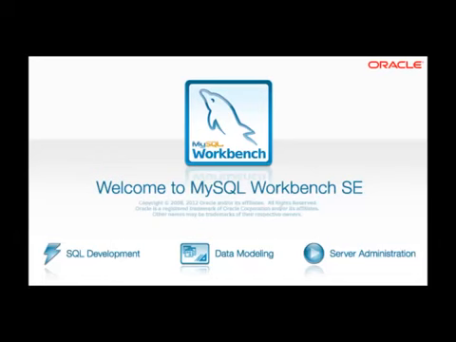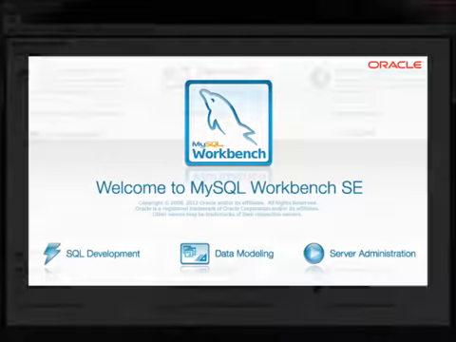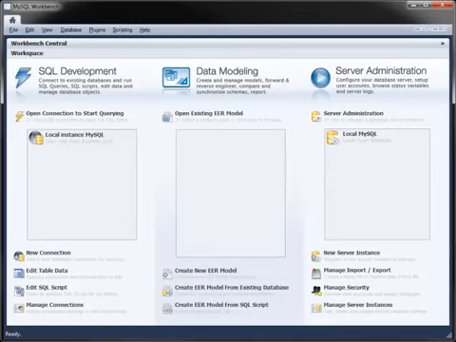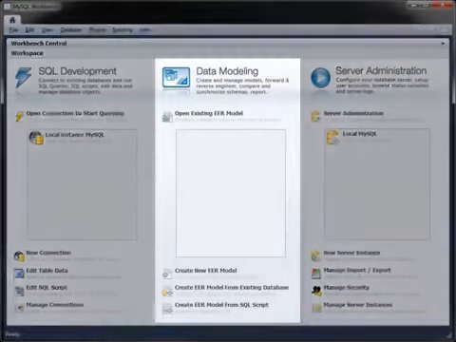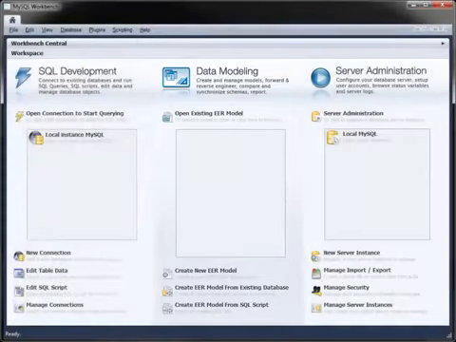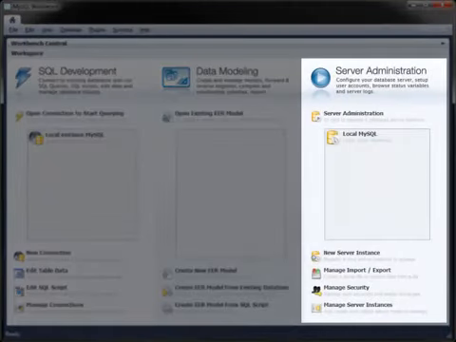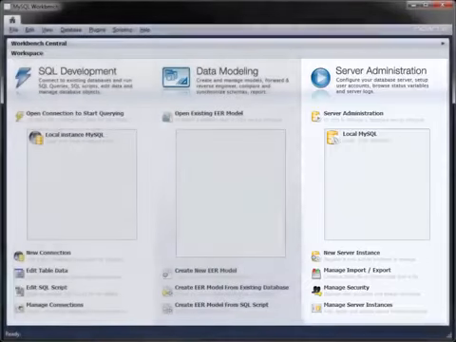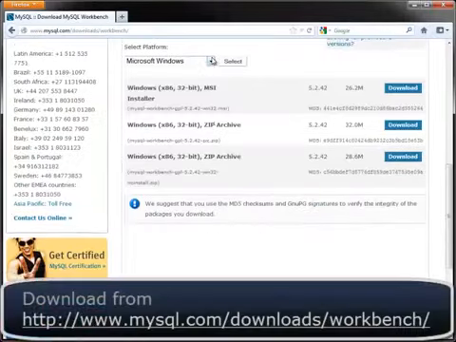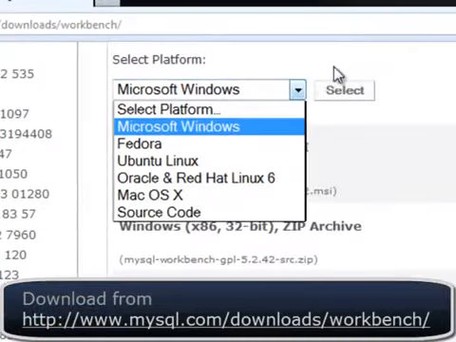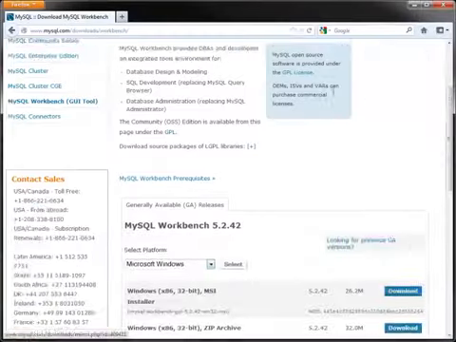MySQL Workbench is a powerful database management tool from MySQL. It has visual modules for creating, executing, and optimizing SQL queries, for designing, modeling, generating databases, and for configuring servers, administering users, and viewing database health. MySQL Workbench is available for Microsoft Windows, Linux, and Mac OS X on 32-bit and 64-bit systems.